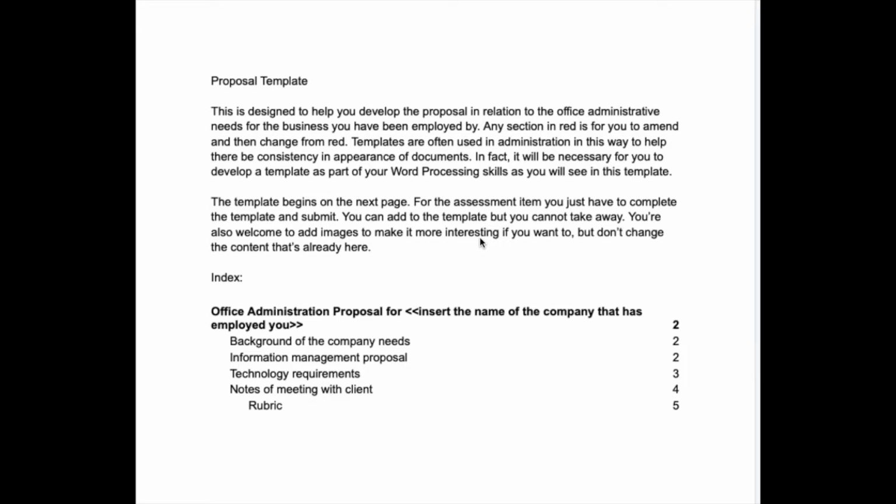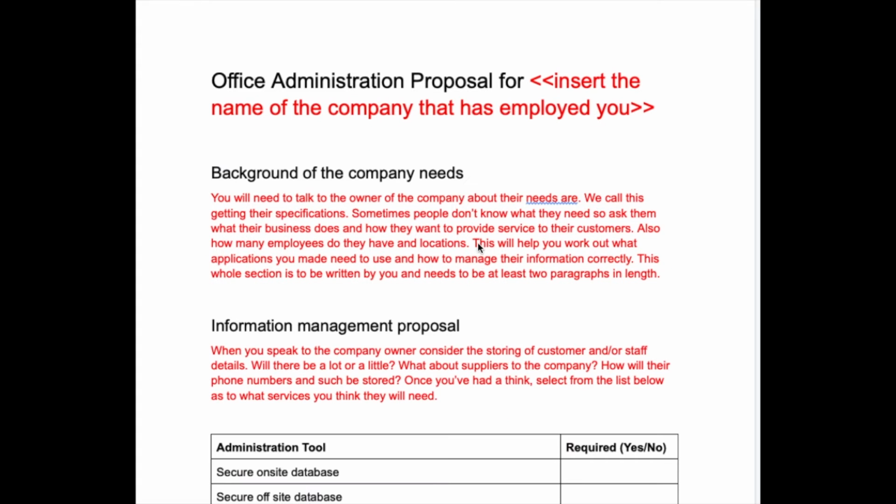Okay, so for this assessment item, I'm giving you a template. I'm just going to step you through what you need to do to complete the template, just so that it's very, very clear. Every bit that's in red, you need to get rid of. So in here, for example, you're actually working for a company, so another student, you've been allocated to that student's company, so you'd put the name of their company in there, and then obviously change the font from red to black. Okay, so be careful about making sure you make those sorts of changes.